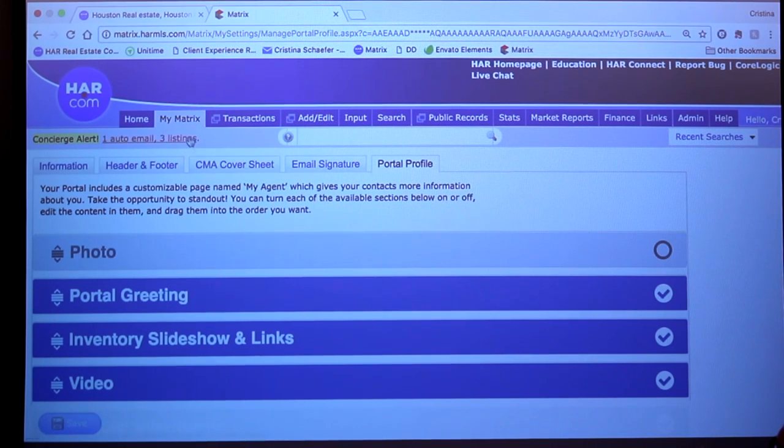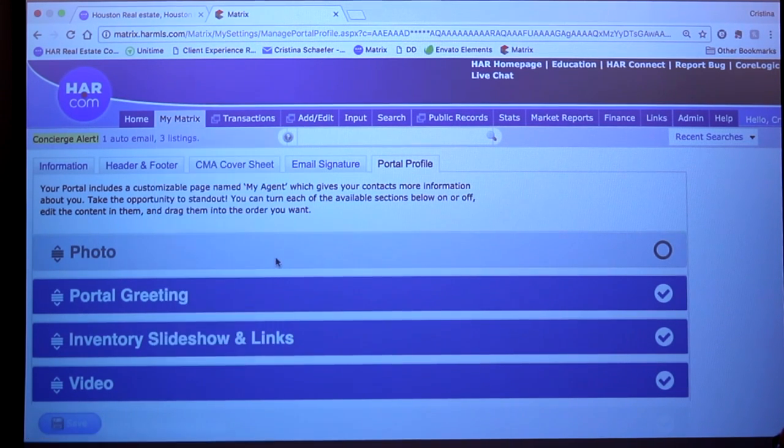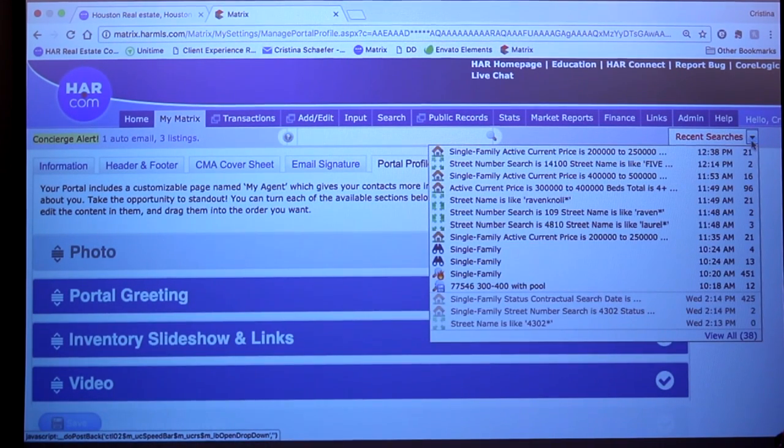I saw something a while ago, the Cloud CMAs. What about the Cloud CMA? So we briefly talked about the Cloud CMA earlier. Basically, with Cloud CMA you have more options. It's a little more customizable than the standard CMA wizard.